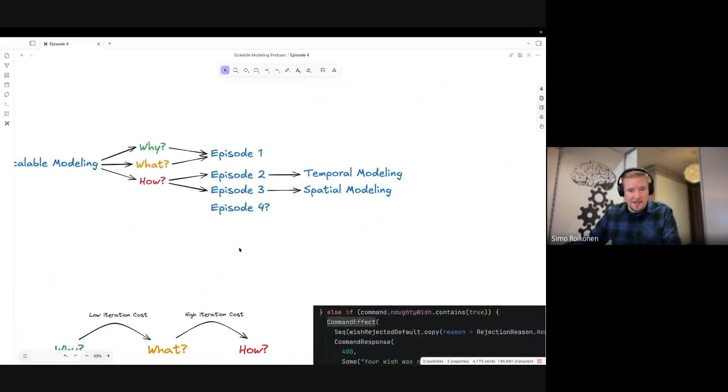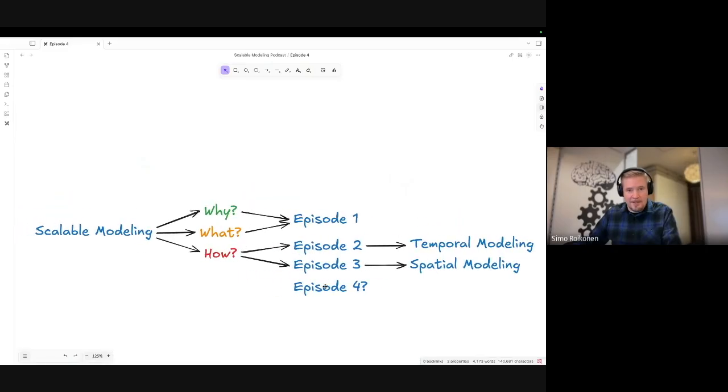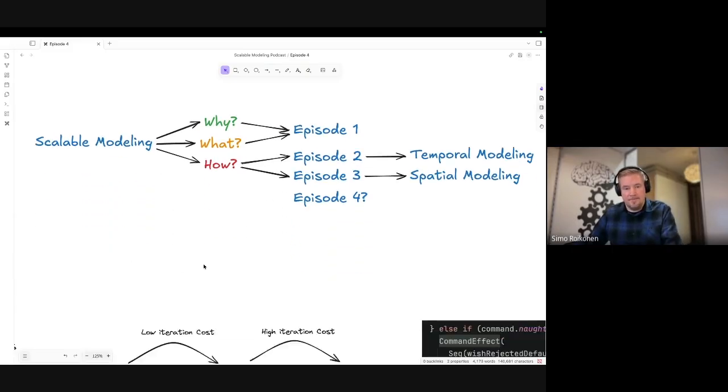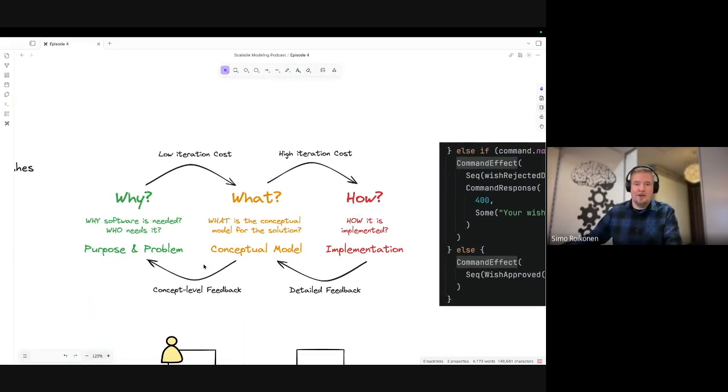So that's a short recap, but then this last episode in this mini series, number 4. What is this about? We have already covered the why, what, and how of scalable modeling, but we haven't really covered yet the how part of the implementation. So scalable modeling also builds on top of this why, what, how flow.